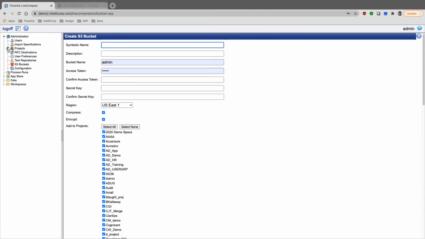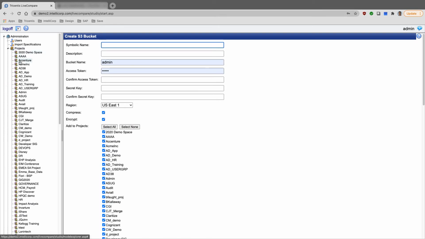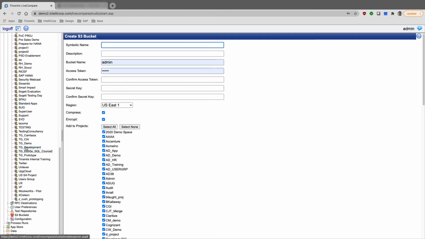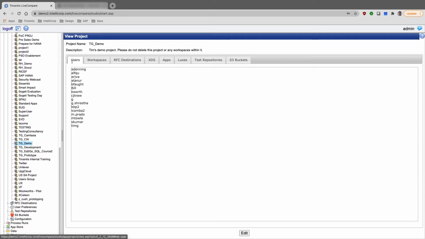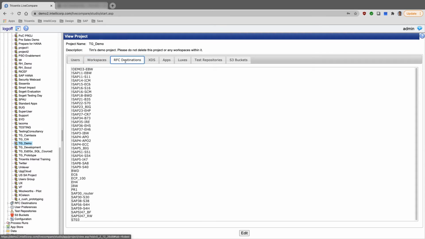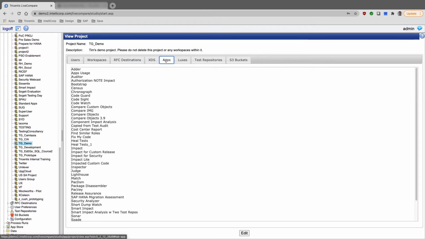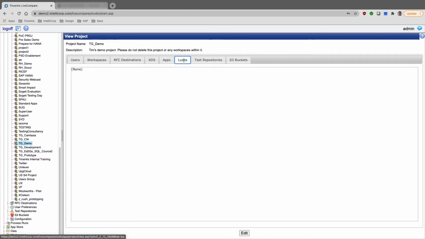Next are the projects. Now think of projects as a group of users, workspaces, RFC destinations, those are your connections to SAP. External data sources, what apps are available in the project. Luxes, those are related to LiveCompare extracts. Test repositories, and S3 buckets.